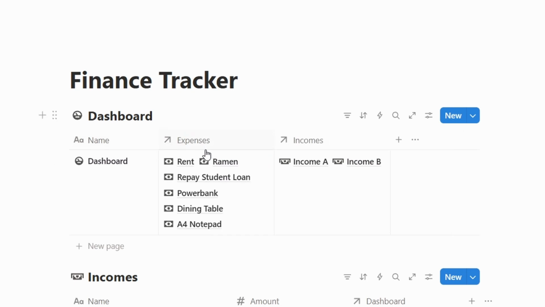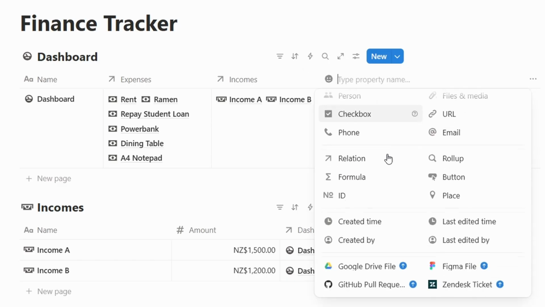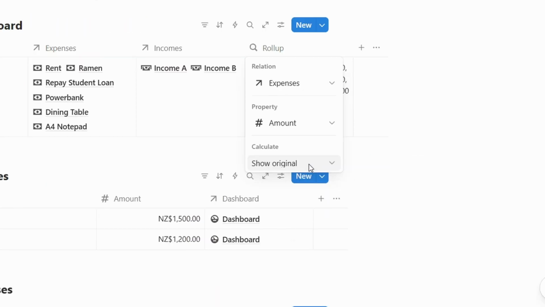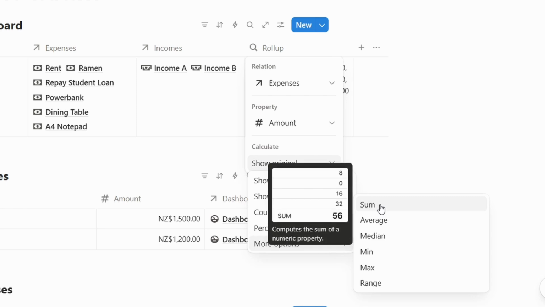So now that we have created our relations, we're going to now use the rollup property to do something with our relations. So I'm going to come here and add a property to our dashboard database and select rollup. So I'm going to select an existing relation and I'm going to select expenses. And for the property, I'm going to select amount, and I can do some sort of calculation here. So I'm going to come down here to more options and click sum.